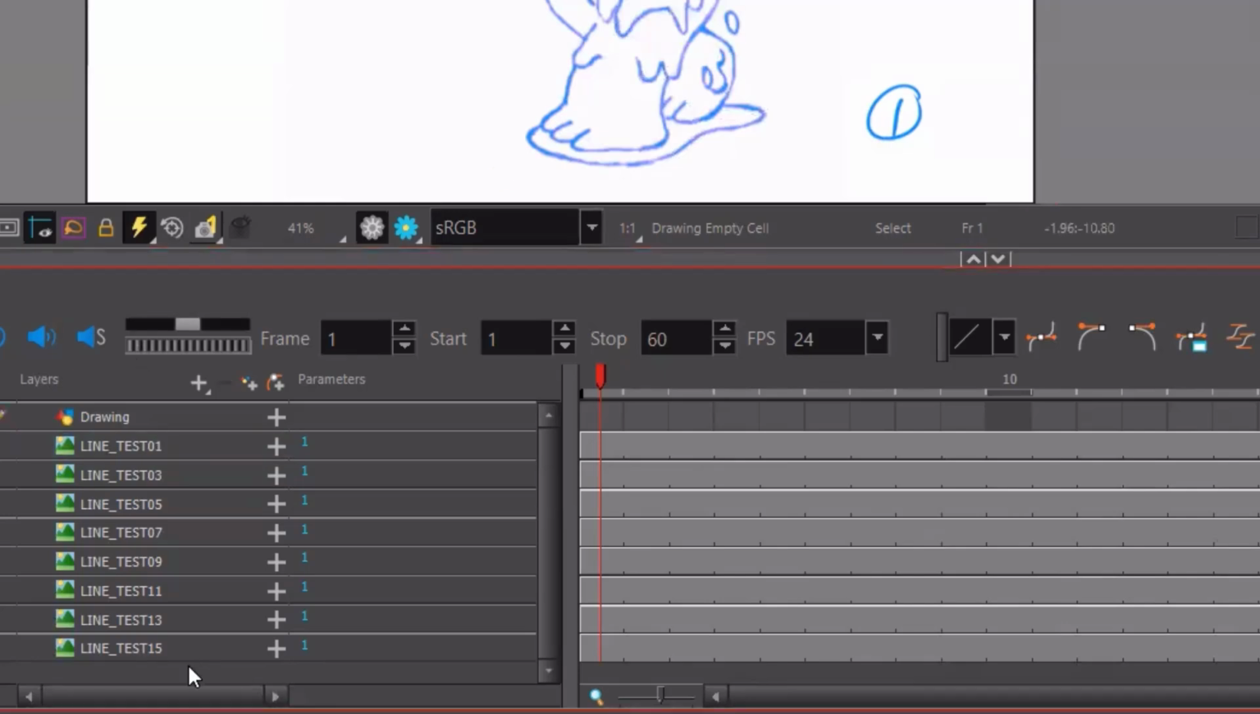Yeah. So as per the reference, it's up to 15. 1, 3, 5, 7, etc. 15. So what I'll do here in the playback is I'll go to the start frame. I'll set it to 1, which is correct. And then I'll go to my stop frame, which is going to be on frame number 15.